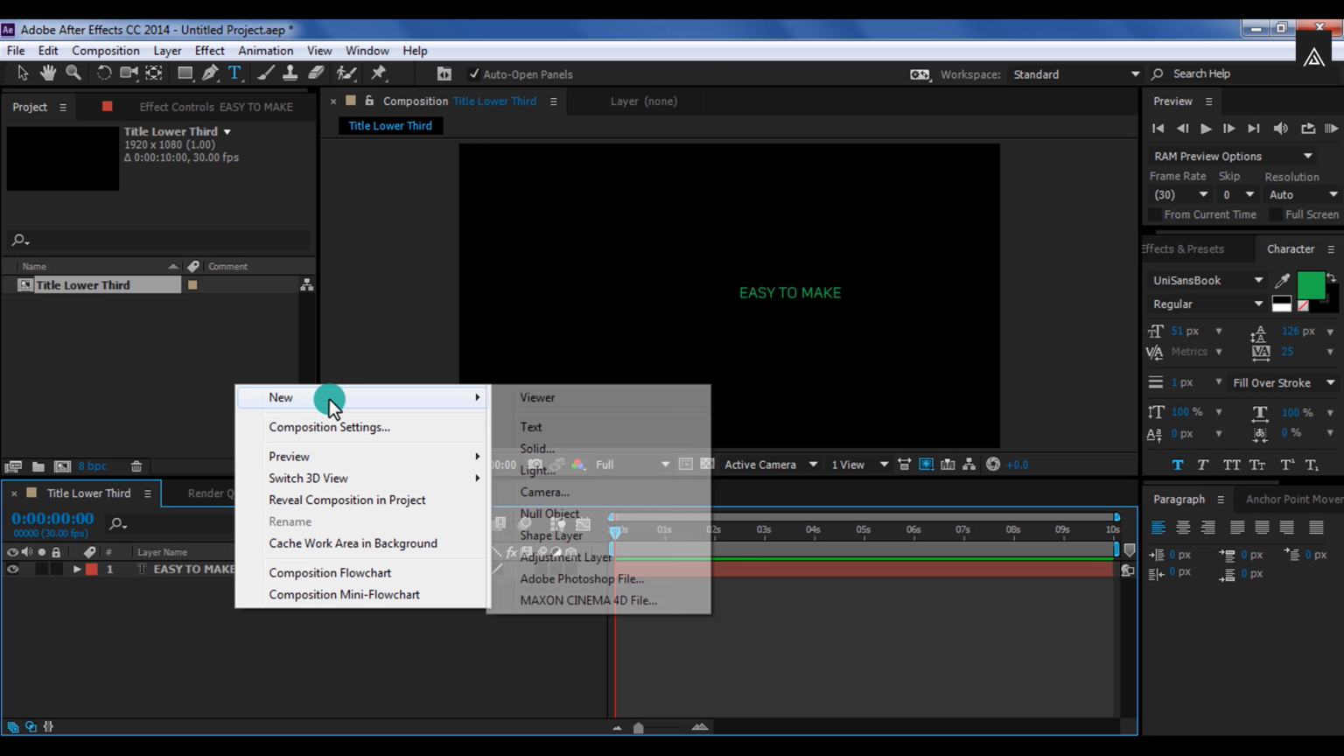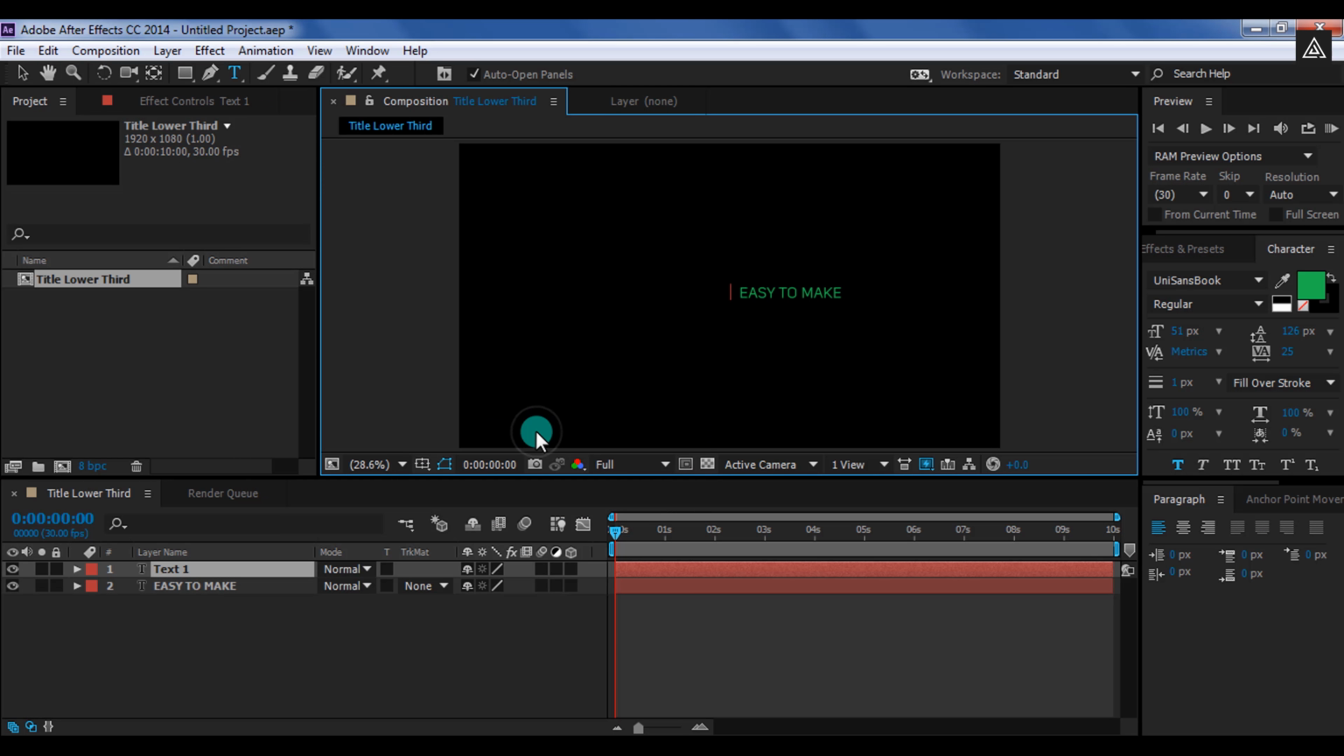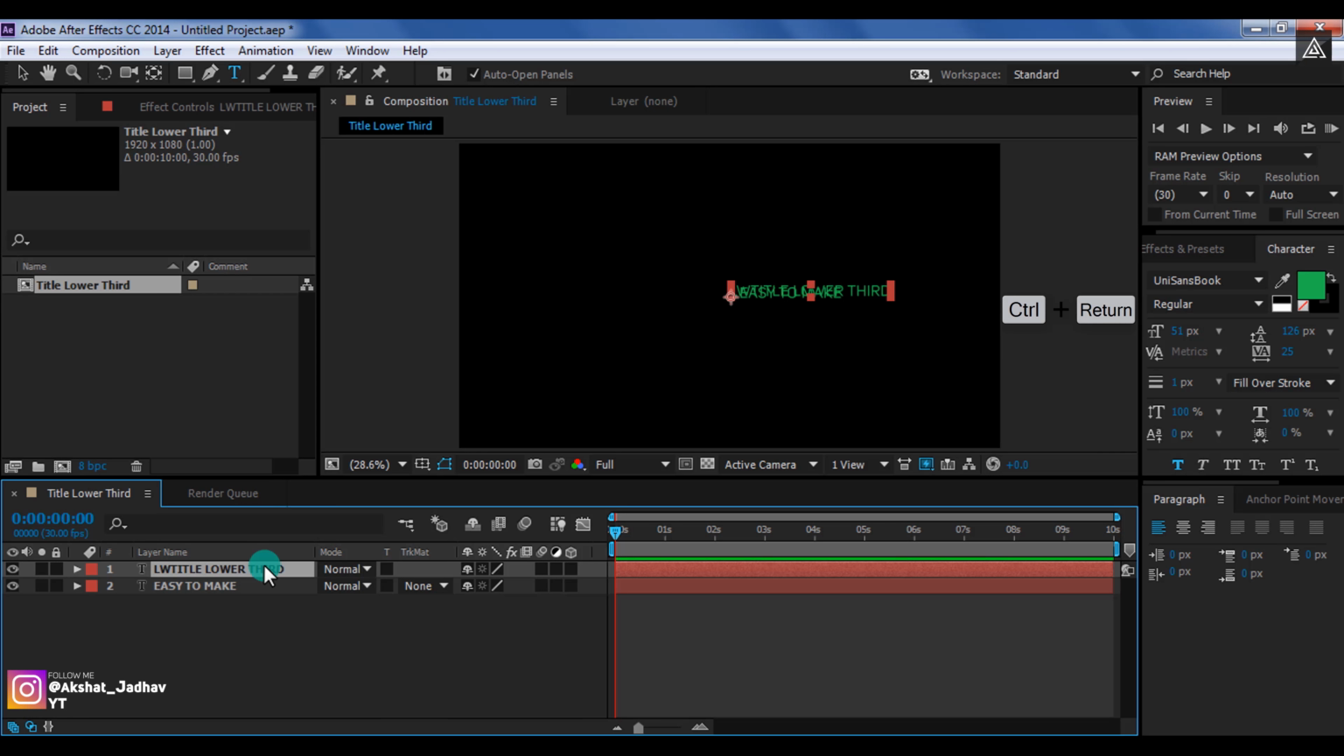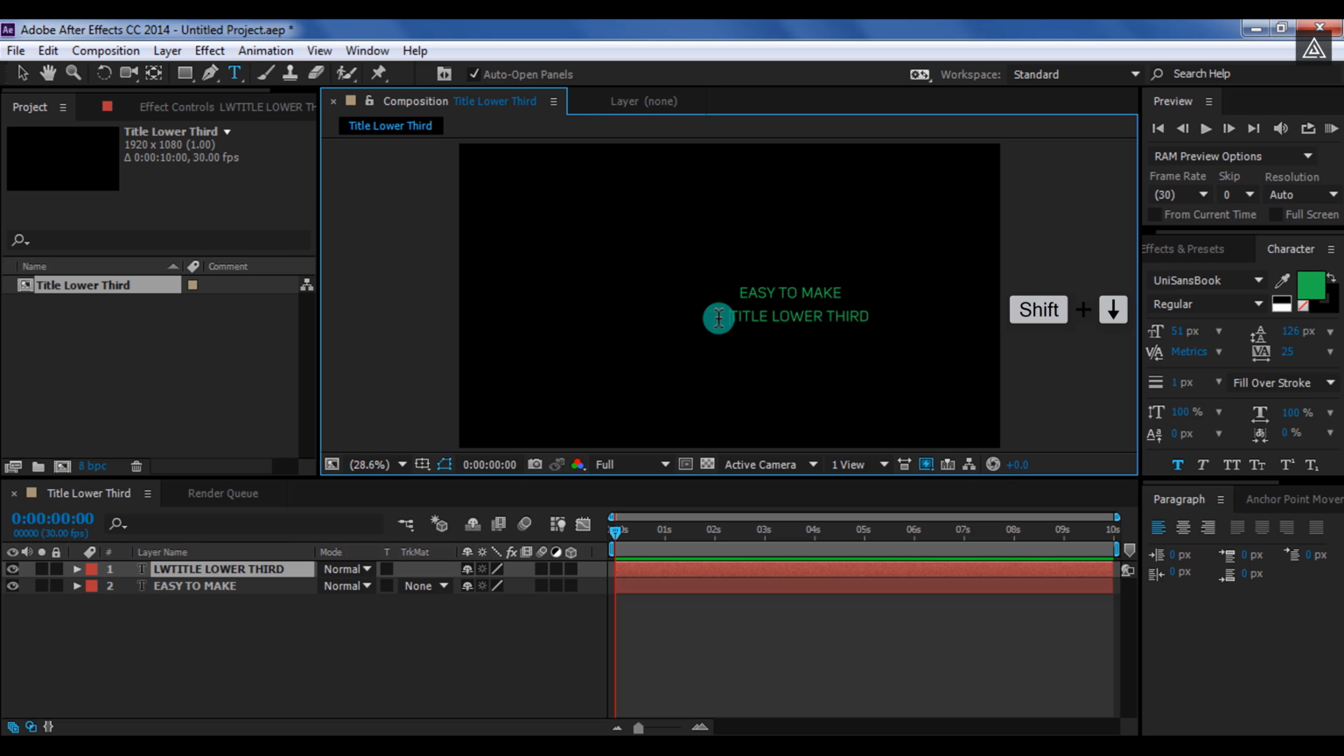And then, again create a new text, and type it. You can type anything you want. Then press Ctrl plus Enter to select the text. And then hold Shift, and place your text below the first text.